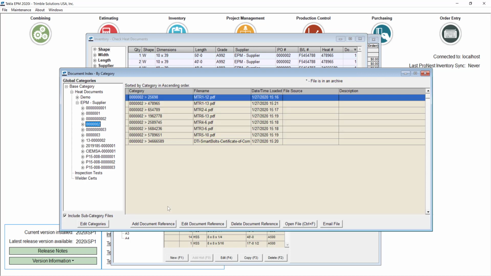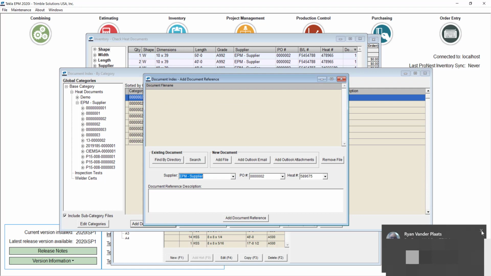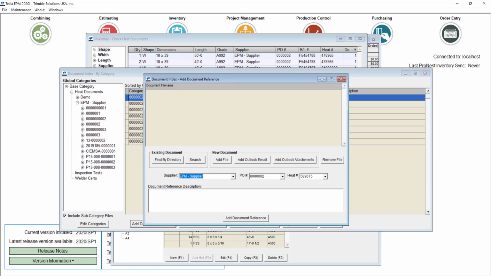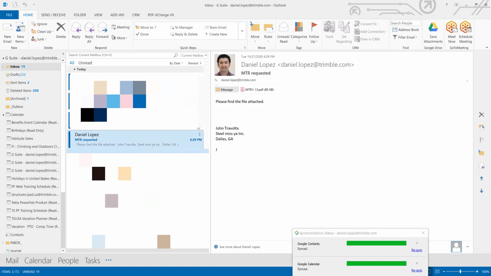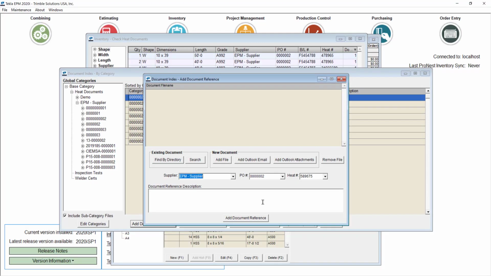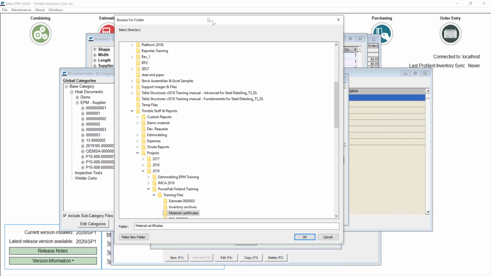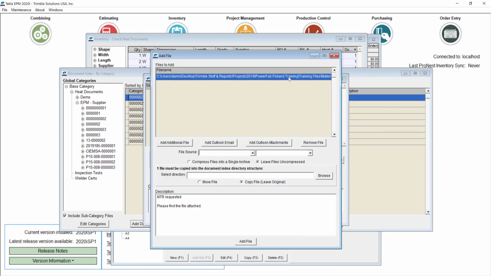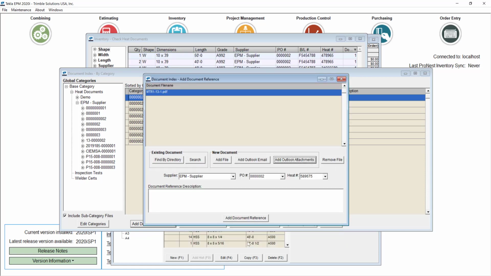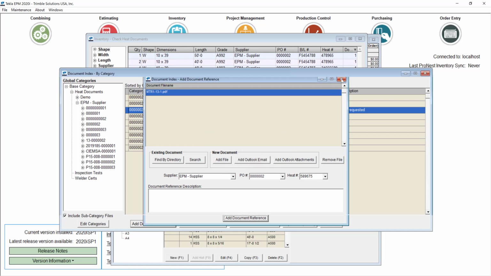You can also attach that from an email. I can add document reference and then go to my Outlook email and select the actual email where I got the material test report, which is this one right here. With that email selected, going back to EPM, I can say Outlook attachments, and that will find the actual email that I have selected. That brings the actual PDF to that. So I add that file, add the document reference, and now the document is available for me.